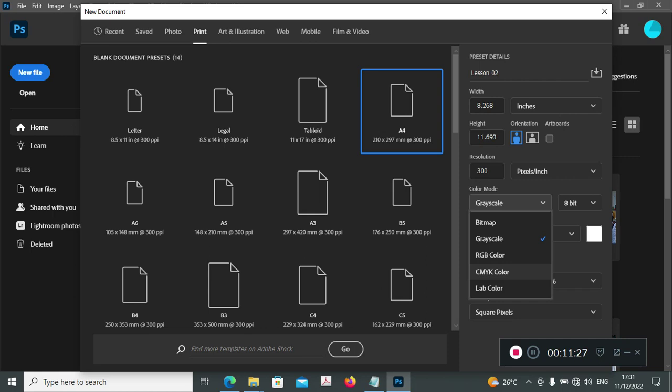So if you give them a document to work on, and they are going to print the final product with the offset printers, they will convert from the RGB to the CMYK. And we have the lab colors. I'm not going to talk much about that.